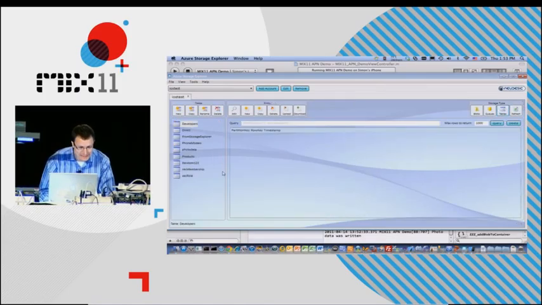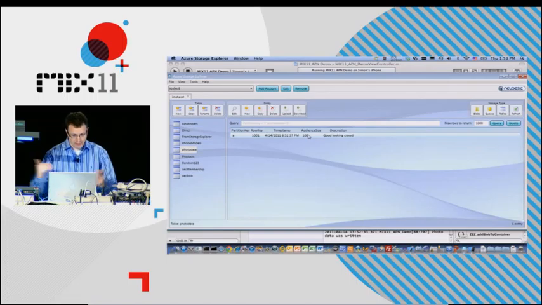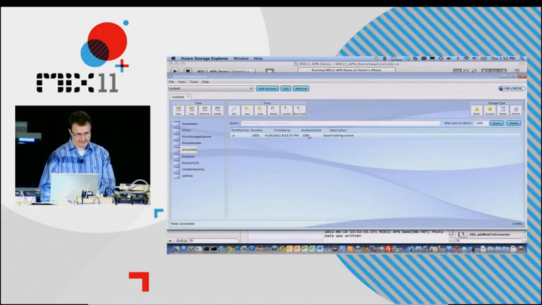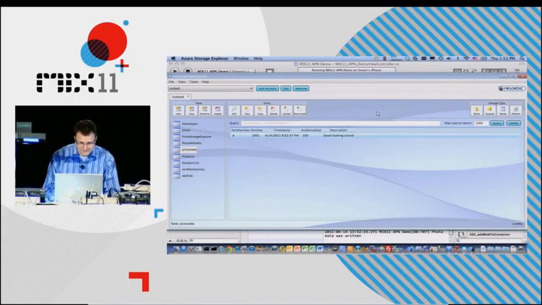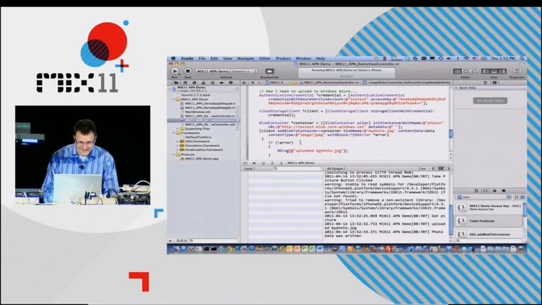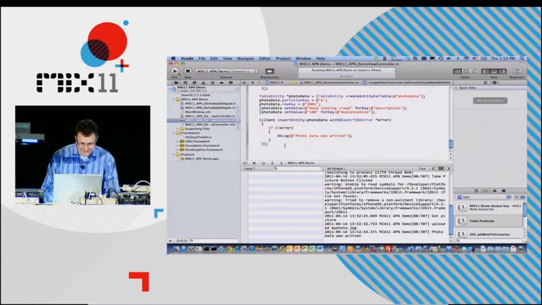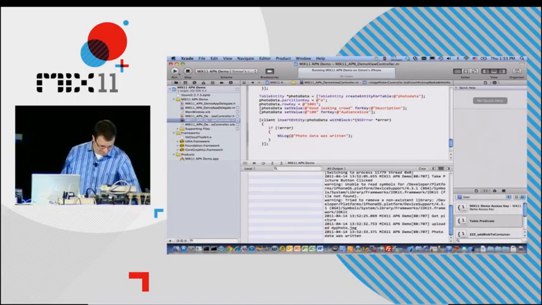And then we go into table storage, which is the data storage. We have this photo data entity, or photo data table. We hit query, and there is our record that is attached and was uploaded. So finally. Apologize for the phone reboot.